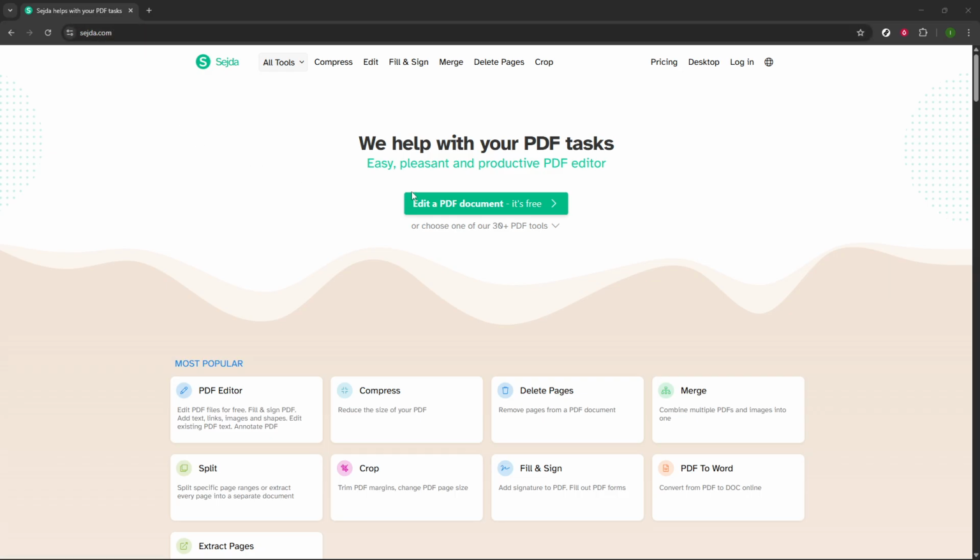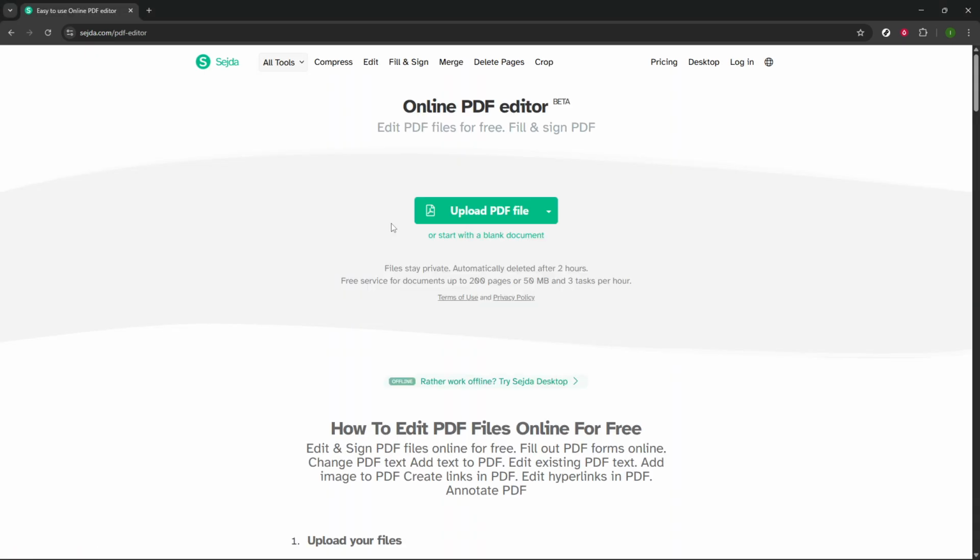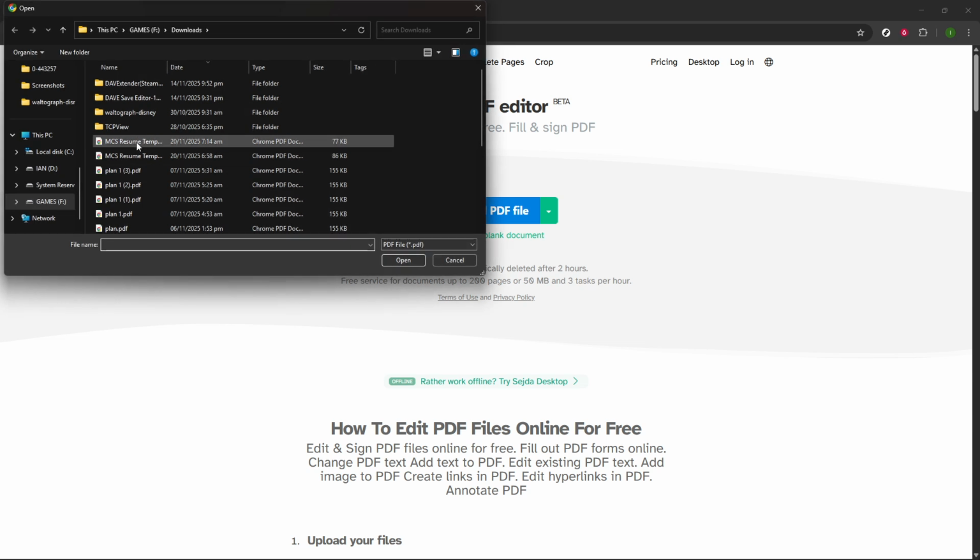Once you're on the site, choose the option to edit a PDF document. You'll see a clear button that says it's free to use. Click that to open the editor. Next, upload your PDF by selecting your file from your computer. Give it a moment to process, especially if your document is large.